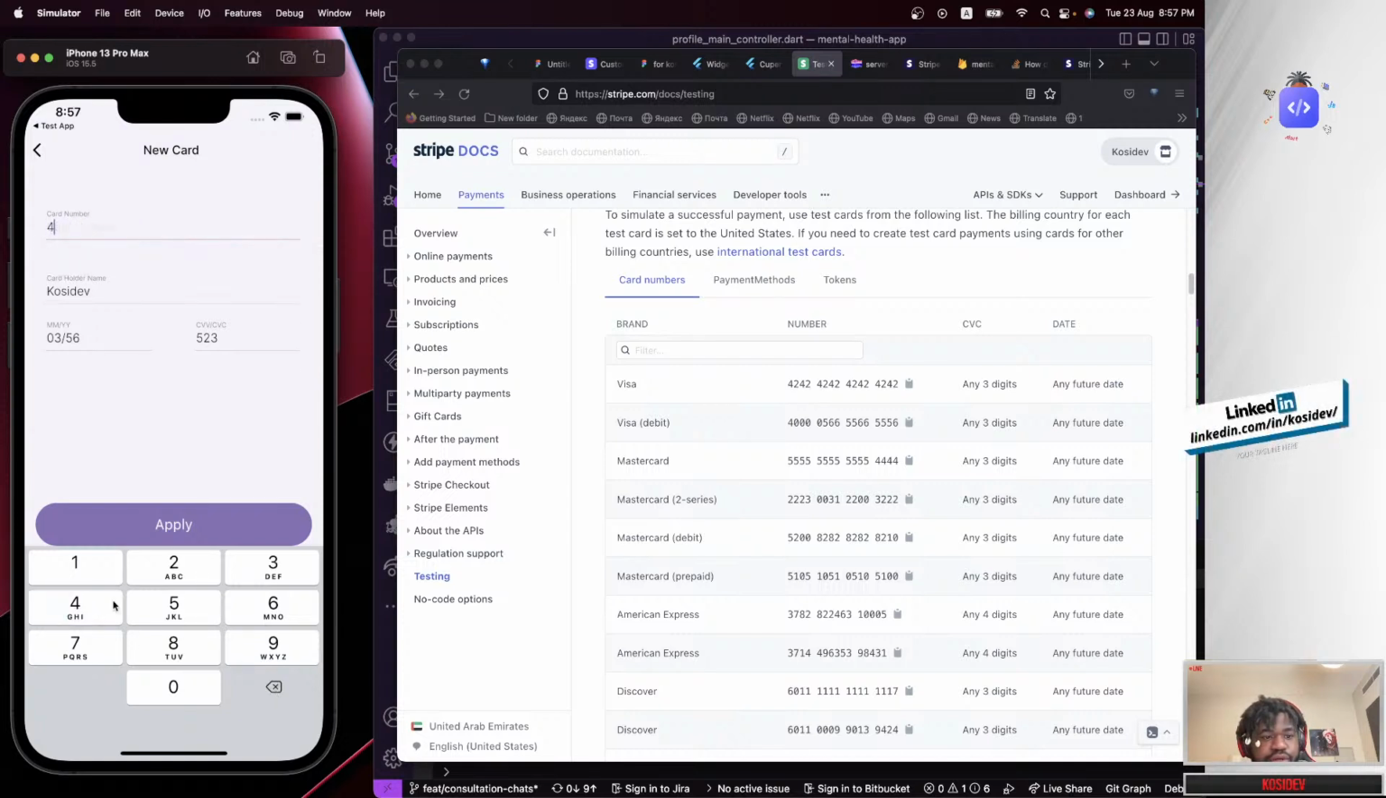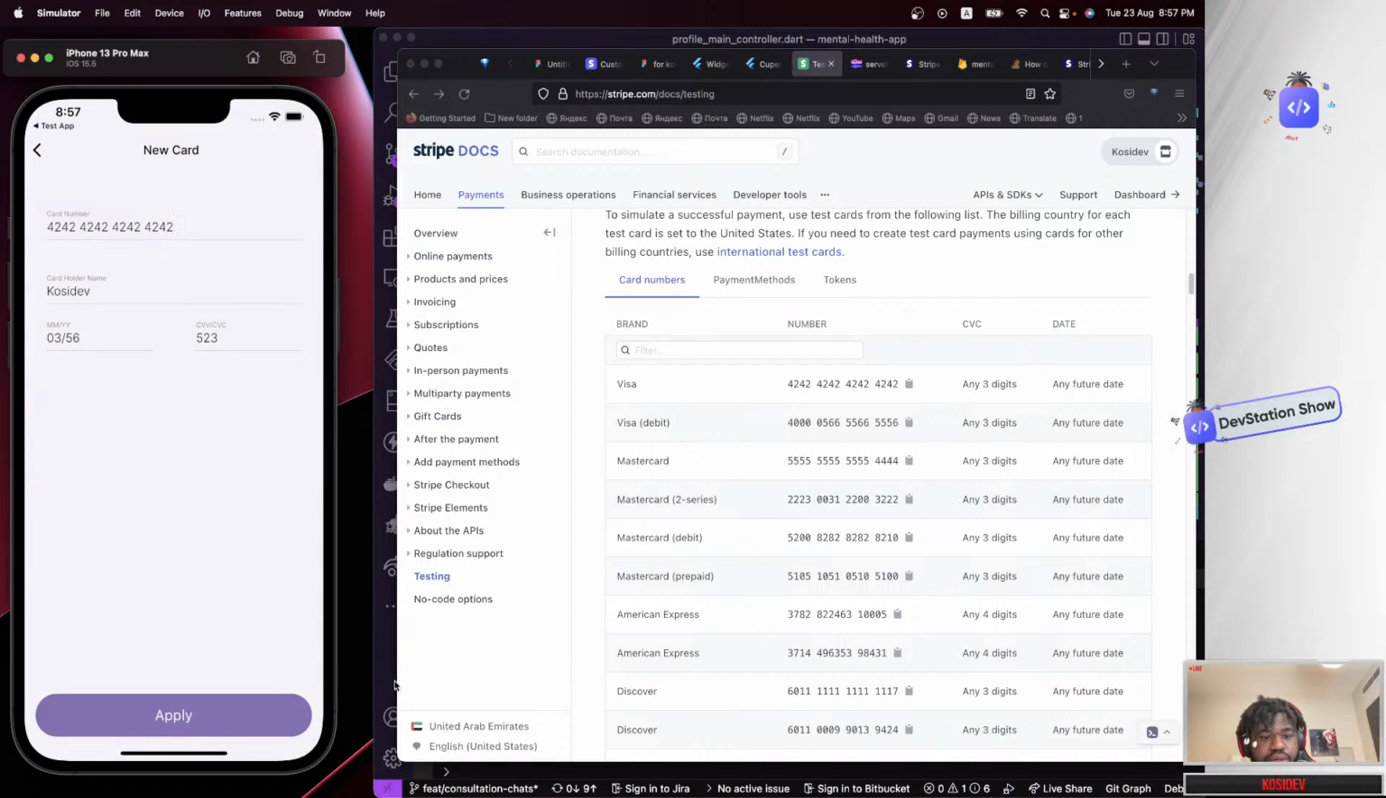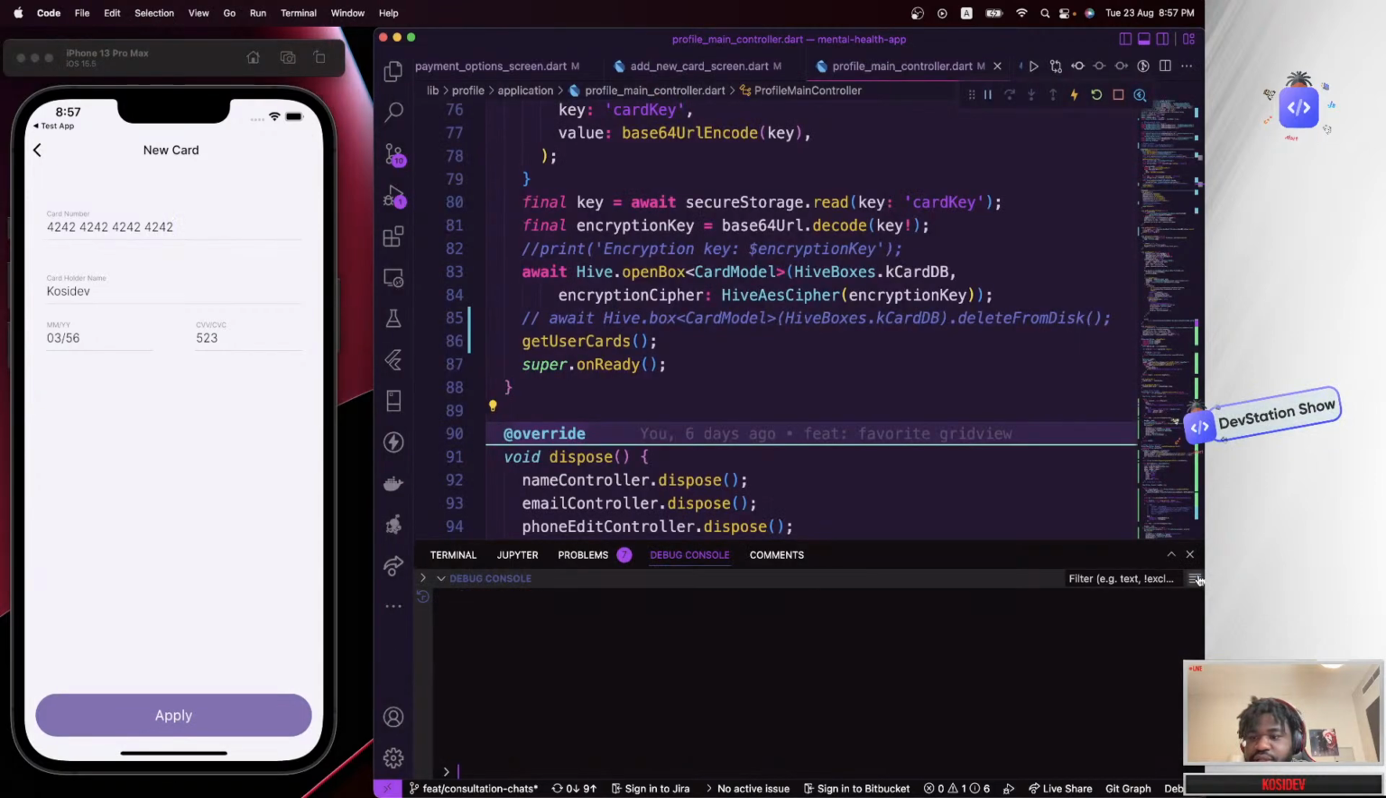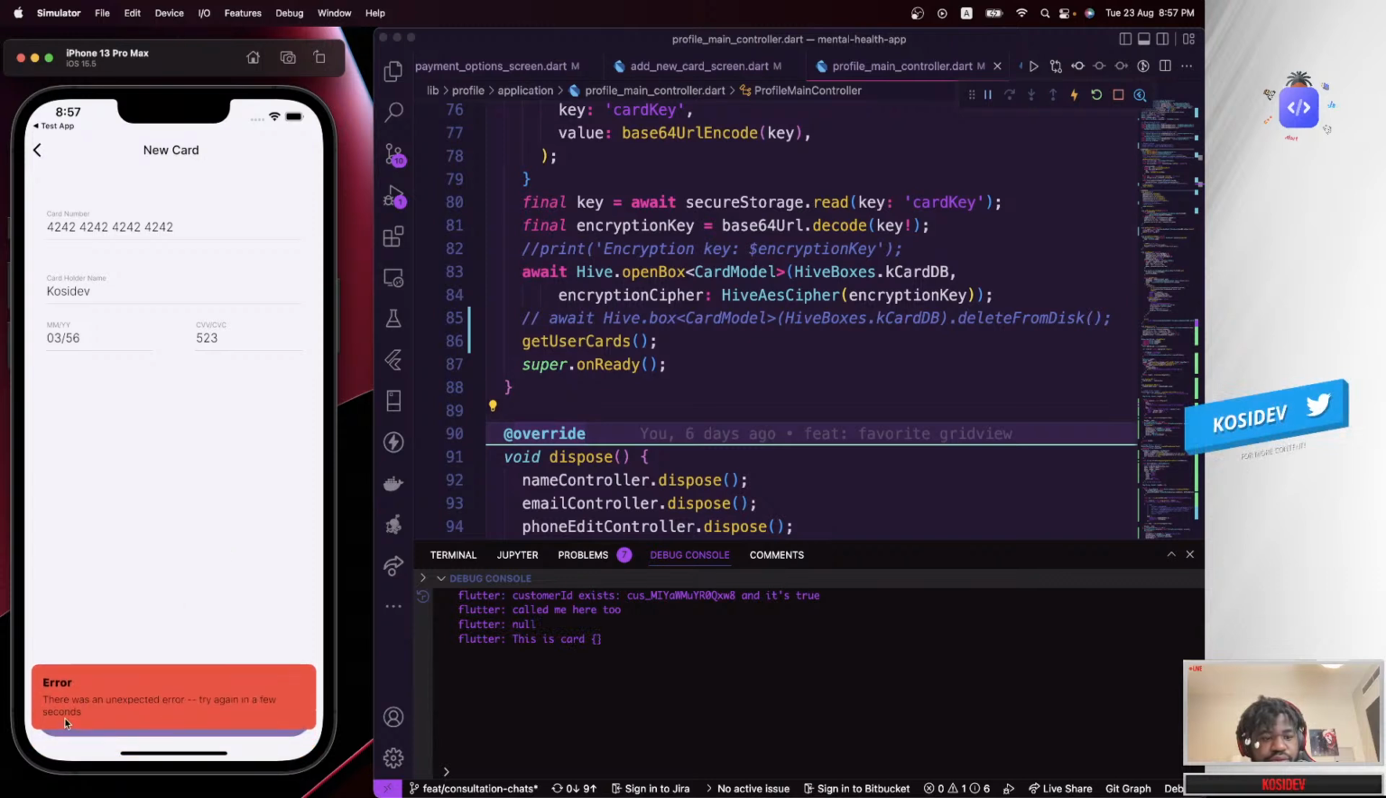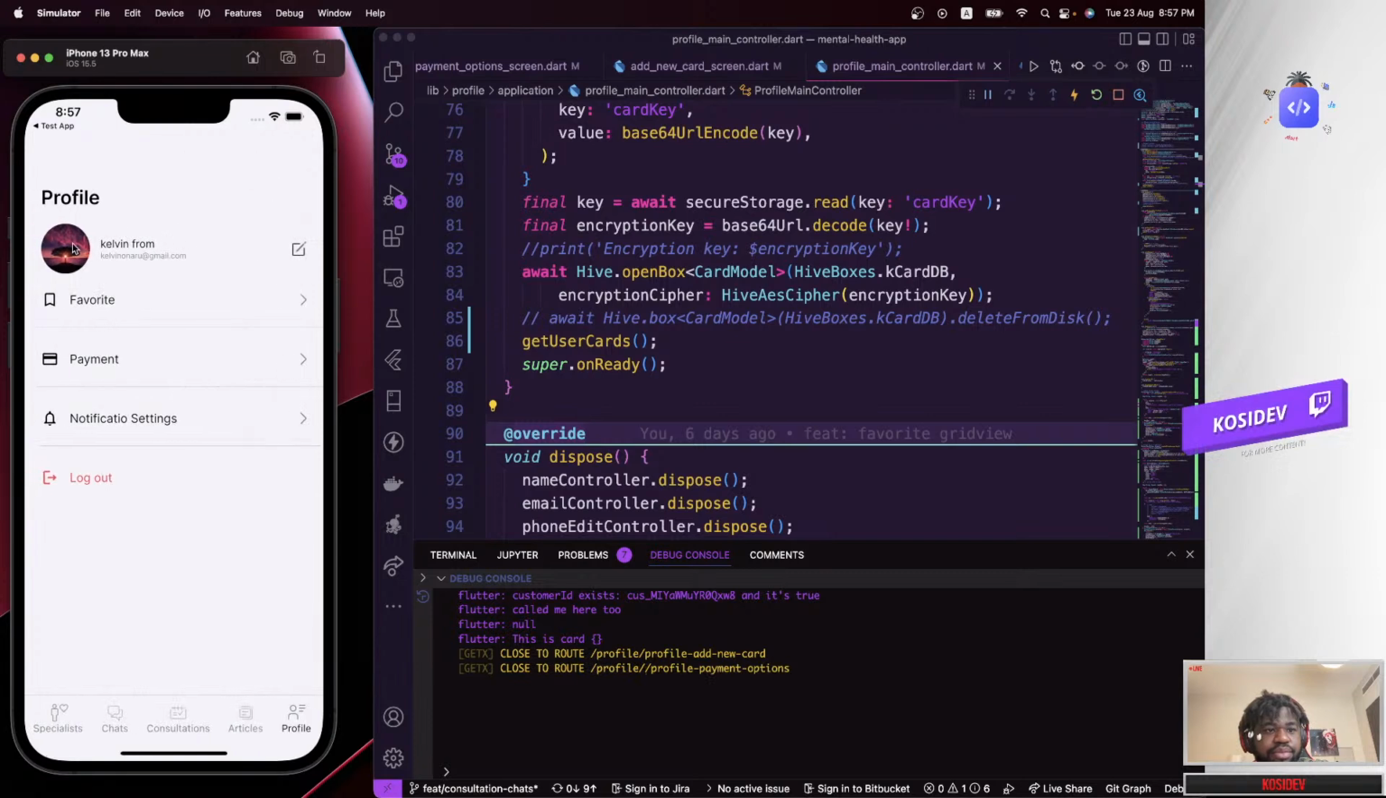Let's see, 42, 42, 42, and then add that. Okay, still getting the same error. So we could just leave this for now. Let's see what else we need to do. Maybe that's because we're using the testing environment for that.